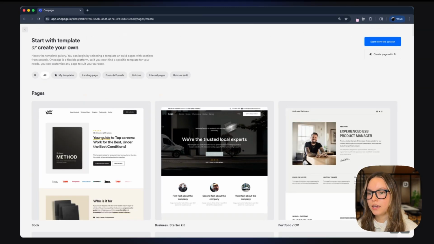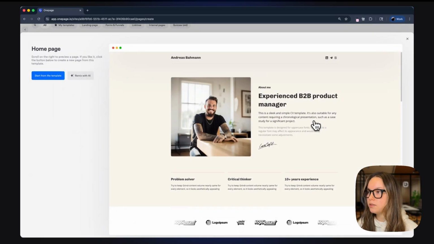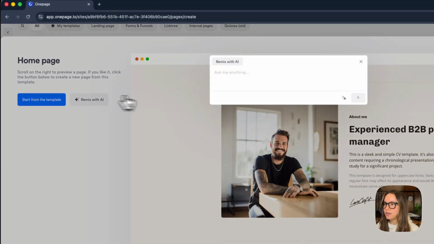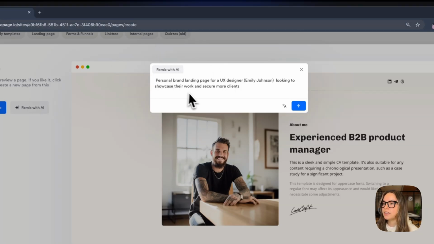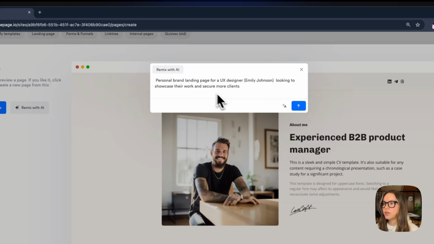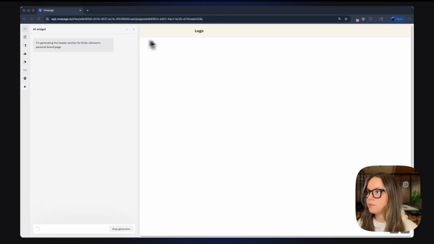We'll go back to create and then find a template. I'm going to do the portfolio page this time, and I'm going to remix with AI. And for my prompt, I'm going to say personal brand landing page for UX designer, and then I said the name, looking to showcase their work and secure more clients. So I'll go ahead and generate this, and then we can watch on our sidebar.